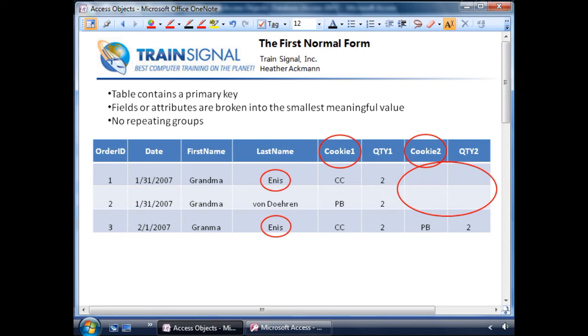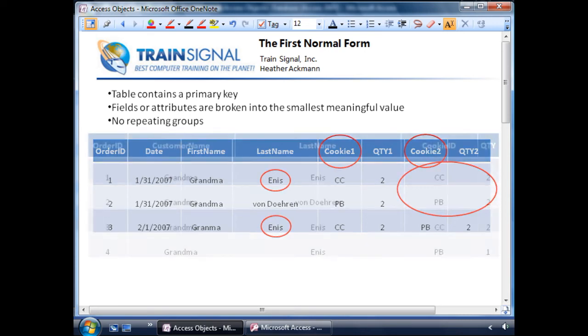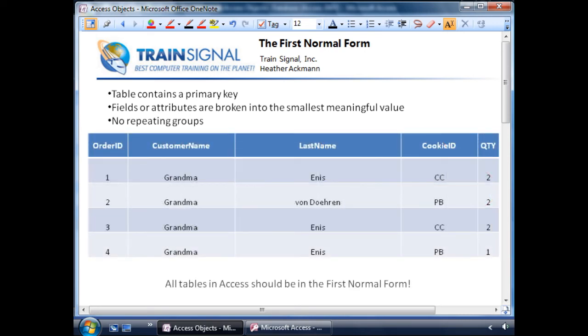Well, that's not necessarily the case. So we want to figure out a way to structure our table to avoid these repeating groups: the cookie 1, cookie 2, quantity 1, quantity 2. So what we can do is create a table that looks something like this, where we have order ID, customer name, last name, cookie ID, and quantity.